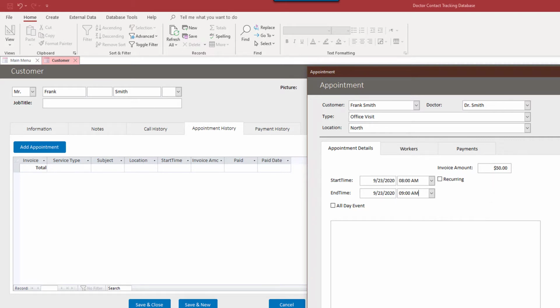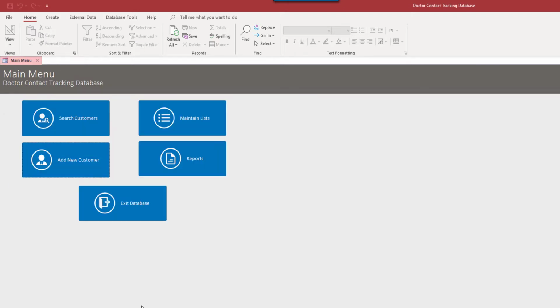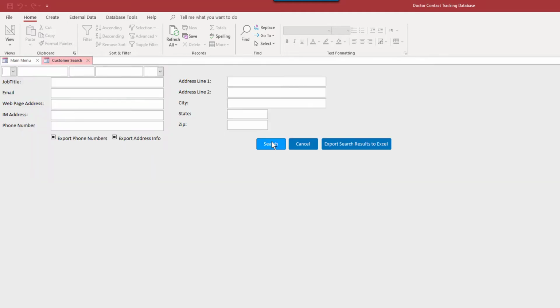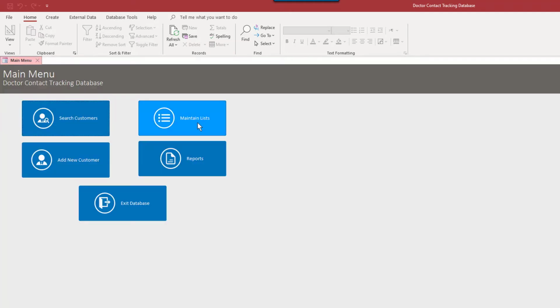Okay, so we're going to save and close. And we got that there. So let's save and close the customer. And now, of course, you can search. We only put one in there. Oh, no, we have a couple of others in there. Okay, so you can save for these other people as well.